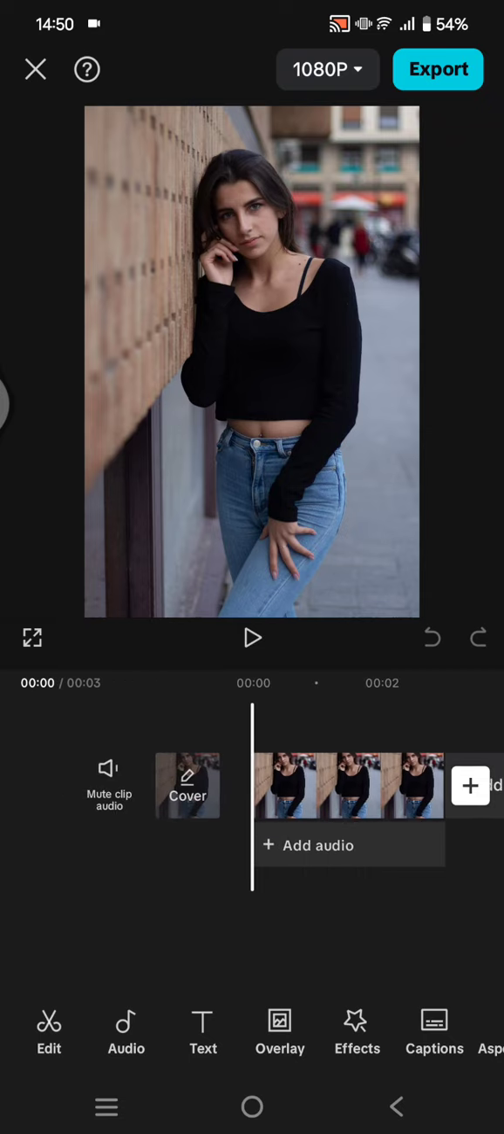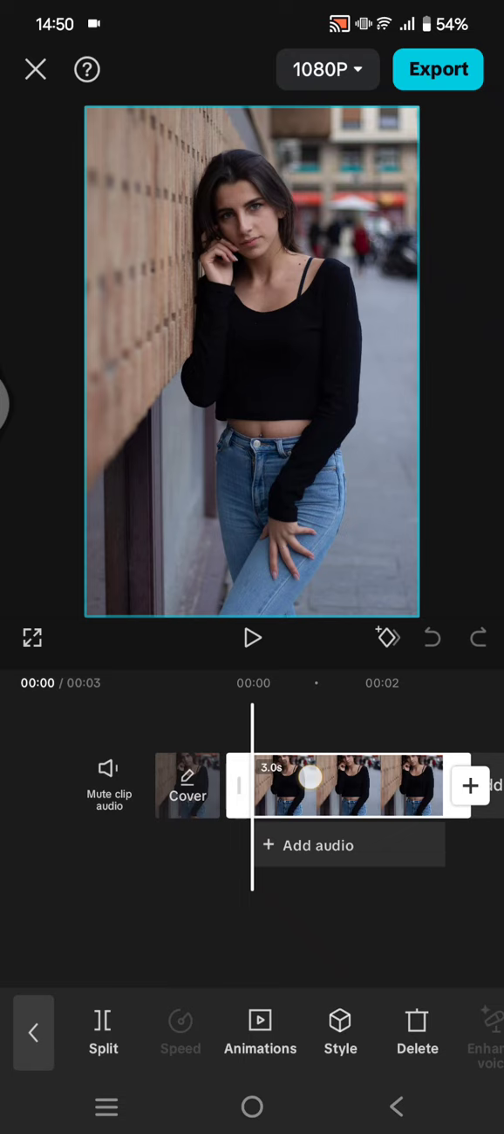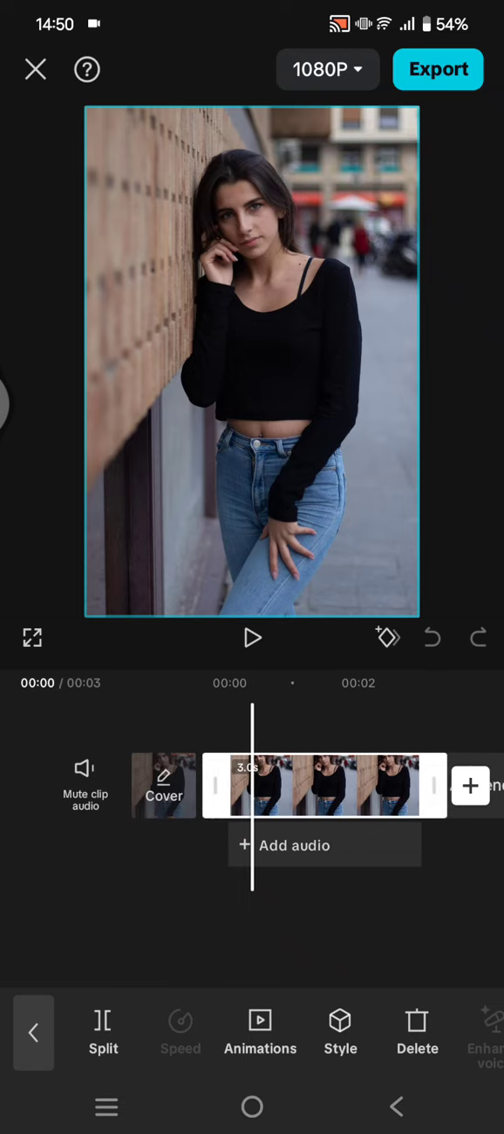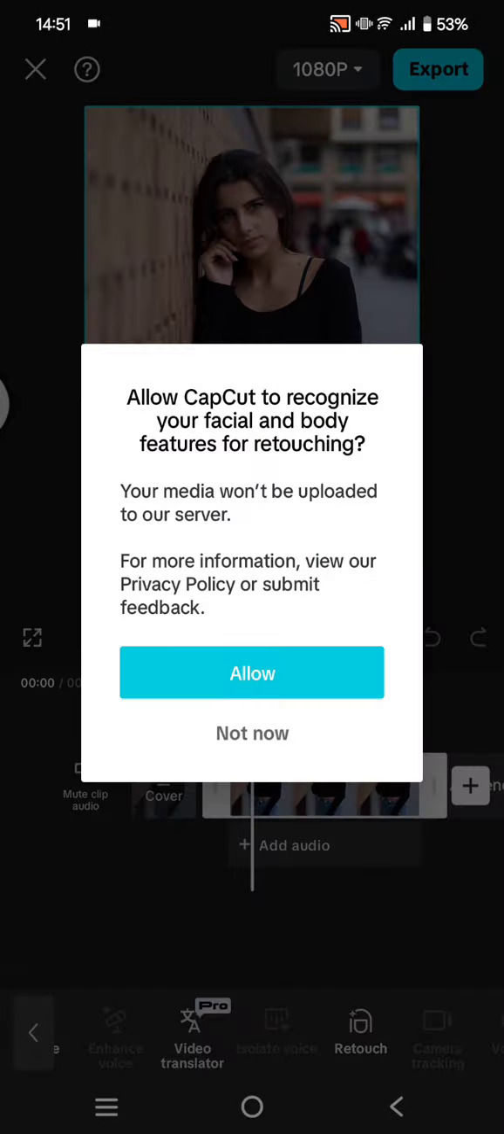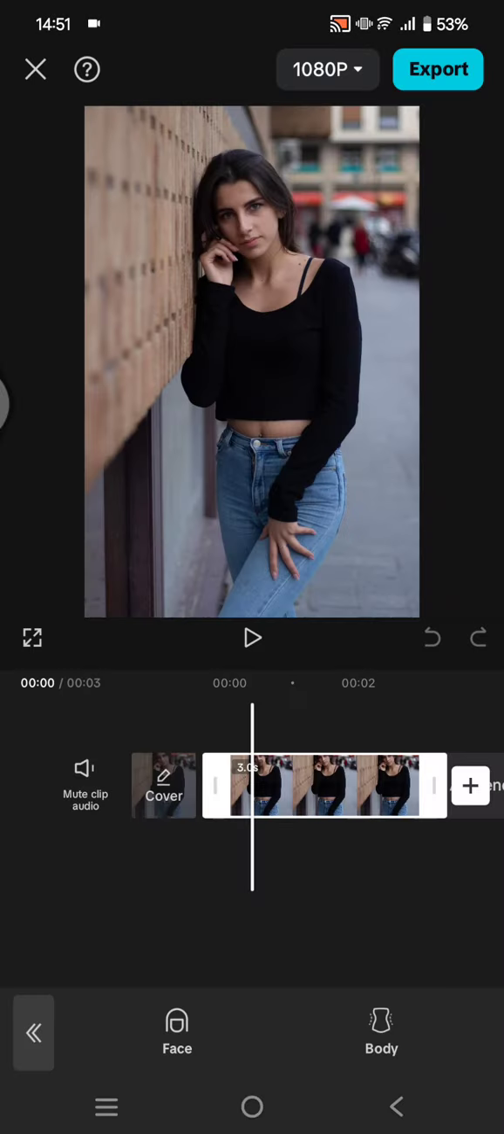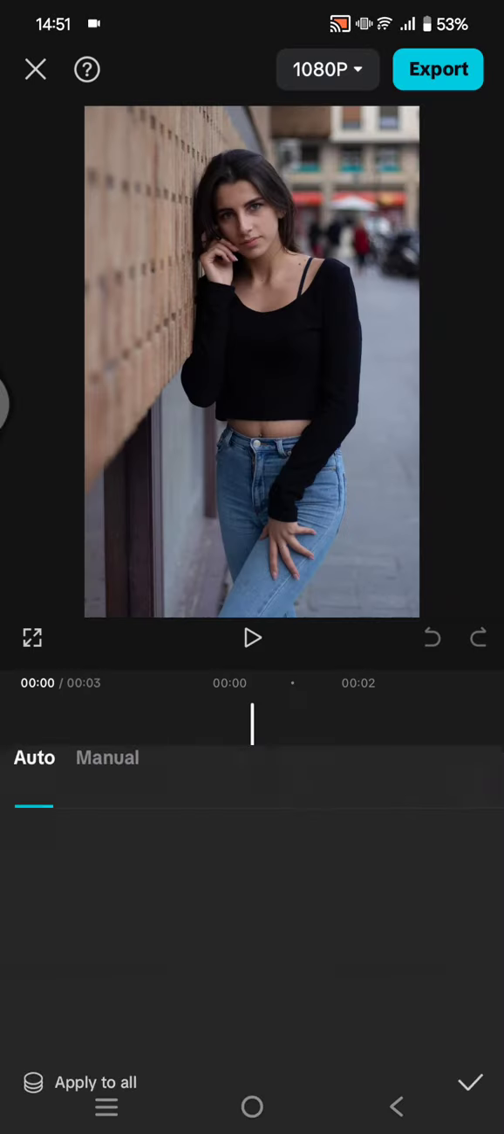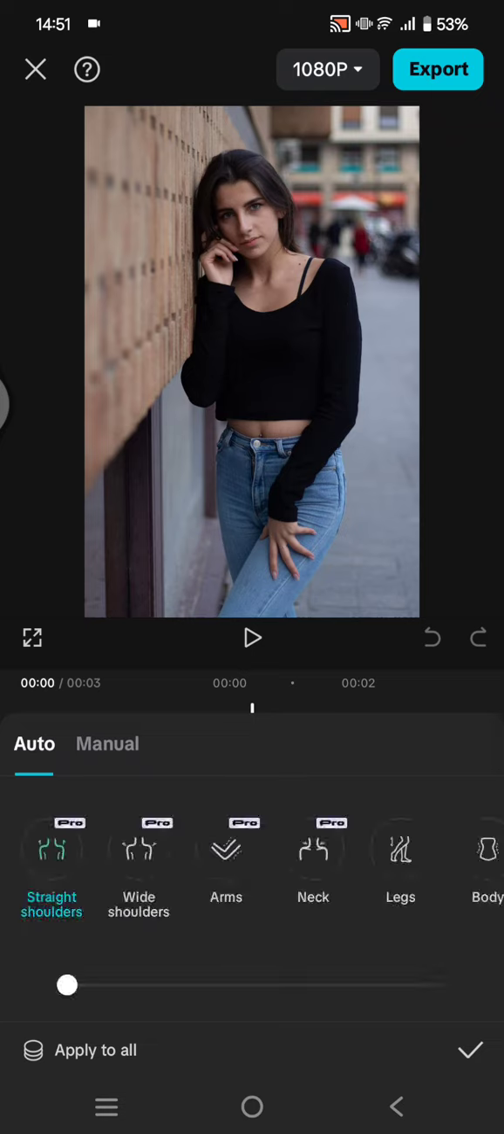So if you want to do it, you can just click on your clip or on your videos here on a timeline. Swipe until you find retouch. Click on that. Click on allow. Now click on the body because I'm going to make the body look slimmer. So there are two options. You can do it automatically or manually. Let's try the auto first.